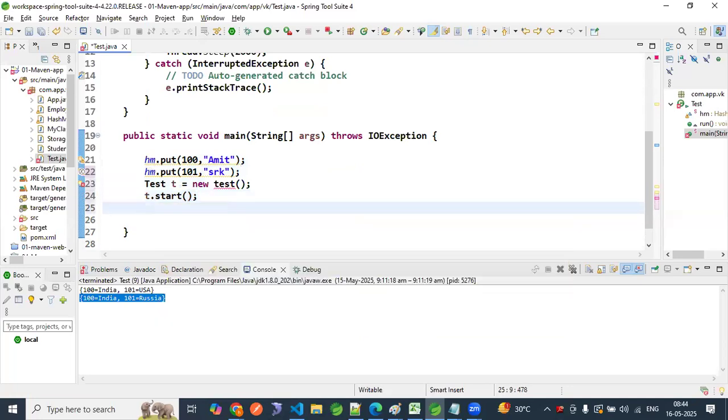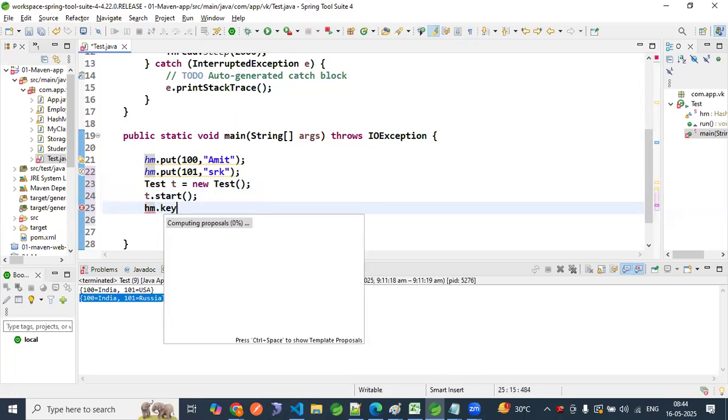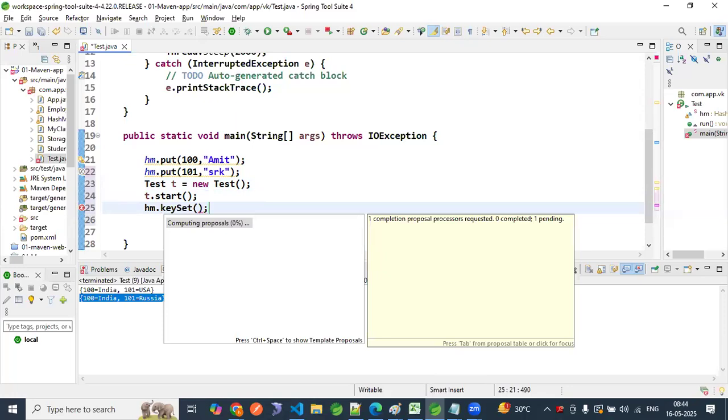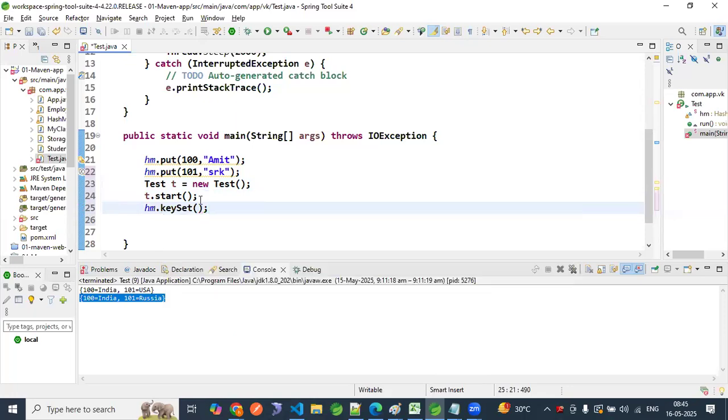Now HM is there. From HM, we have to get iteration. So let me do HM.keySet. Key set means it will give key and value. The return type will be Set. Set keySet we give. This is key, this is value. Key and value are called key set. So we are getting the key set when we iterate.